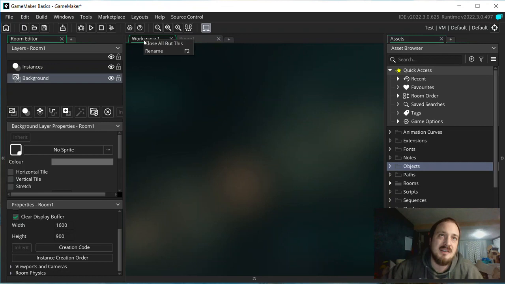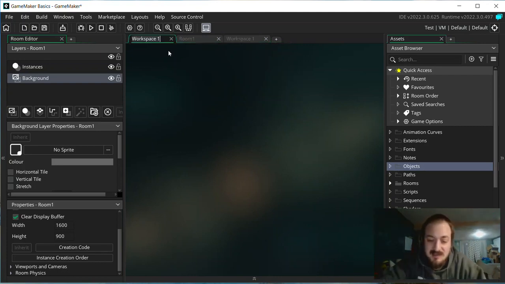This is like a workspace here, and you can rename these to whatever you want. So you might be working in two different workspaces. You might have one that's like your player workspace. You can name this here like player. You have all your player characters, a bunch of player sprite stuff, some code and stuff like that in here.